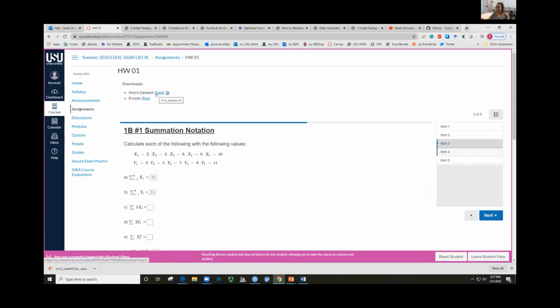So there's an Excel file, and this is the Excel file that contains Ihno's data set. And there's an RMD file, which is the skeleton for our Chapter 1 homework. So I want you to download both of those to your computer. You click on them, it should download them to your downloads folder, however that works on your computer.